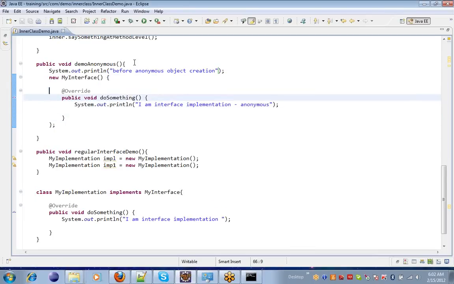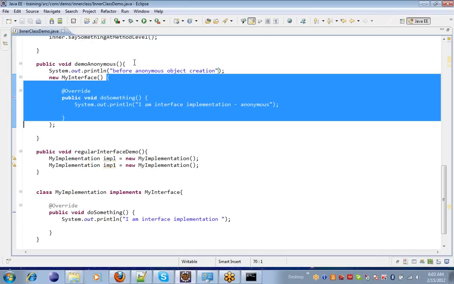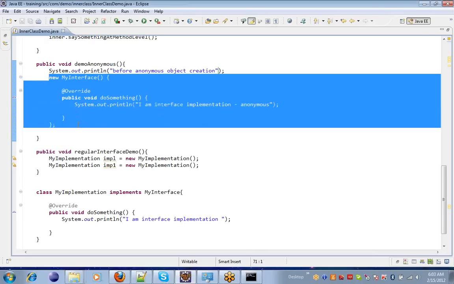And here what actually is happening is that I'm saying new interface and opening these curly brackets and providing implementation. That means I'm defining an anonymous class, in the sense an anonymous implementation for this interface, and writing the logic there. Now, I can only use the new operator once. If I write this again, then that will be a different class.